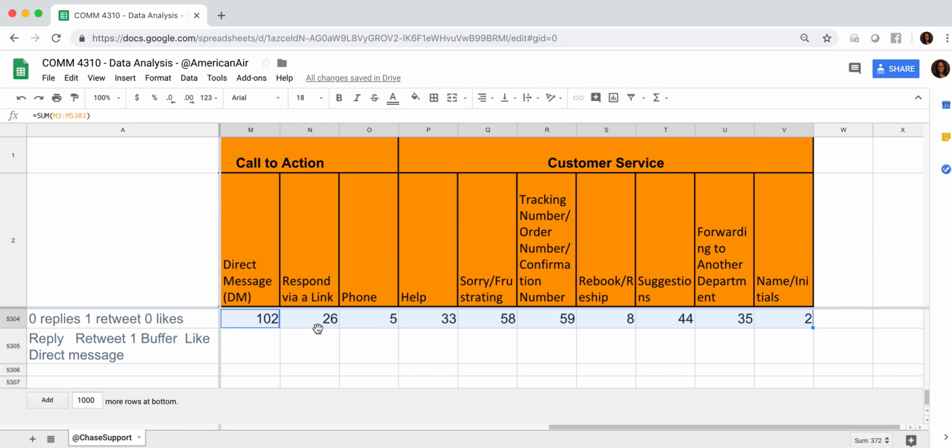So 26 of the total number wanted people to respond via tweet, 5 of them wanted to respond via phone, and 58 of them actually stated sorry for this frustrating experience, etc. And 44 of them included a suggestion, and then 35 included forwarding to another department. And only 2 out of the total number, I think it was 398, actually included the name or the initials of the person who was sending the message on behalf of American Airlines. So it's very, very interesting.